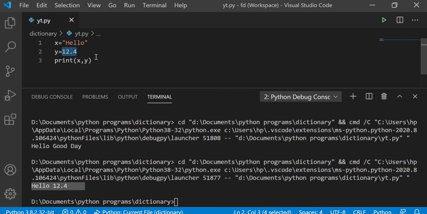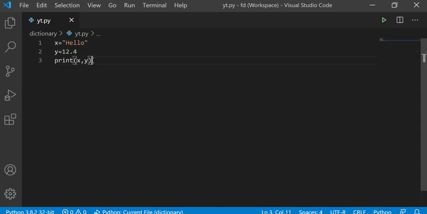So this is what we get: 12.4. I just wanted to say that we can use any sort of information to store in a variable, just the way I taught you. The variables which we have used are written by us only in the program. Like we have assigned the value to the variable and then we have printed.